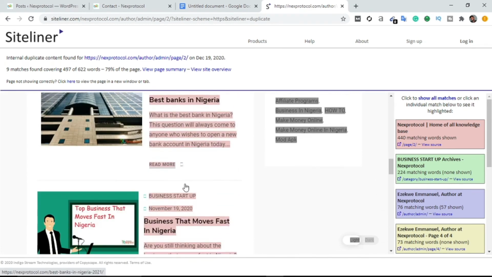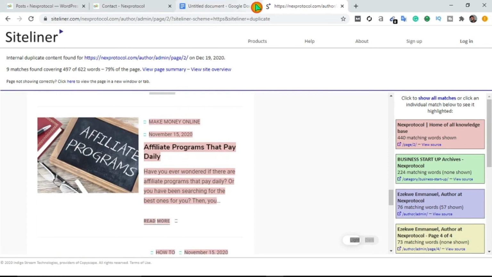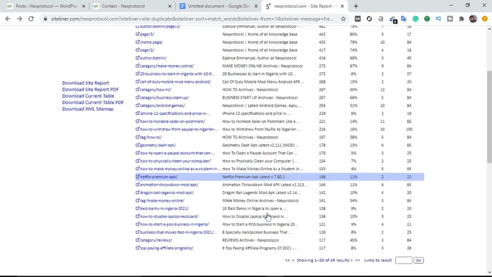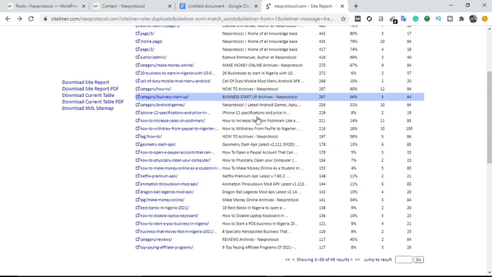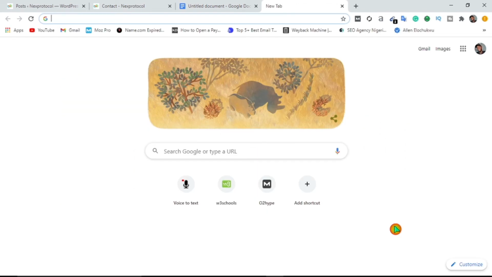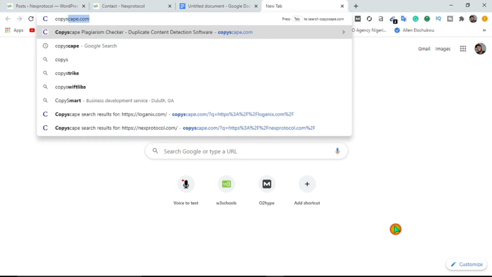As you can see, these are duplicate content. So let's go back to SiteLiner again. Just keep checking them. You check this to make sure your content is free from duplicates and plagiarism. Another website to find more duplicate content on our website is called Copyscape.